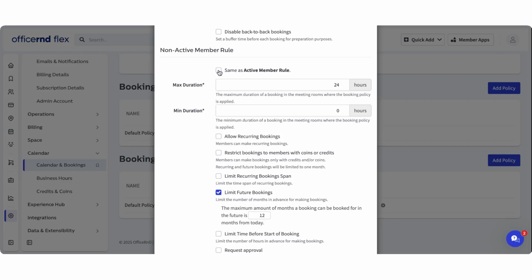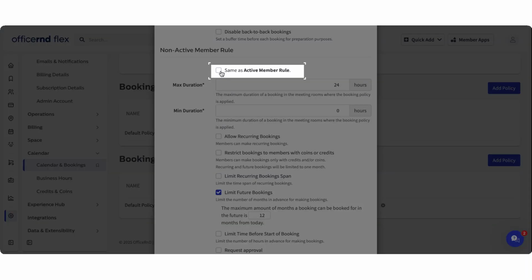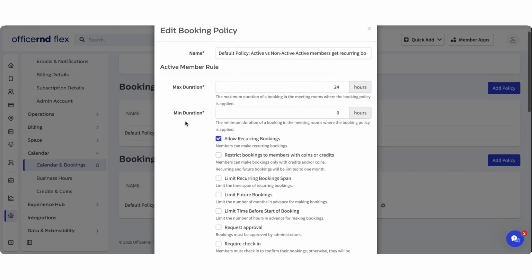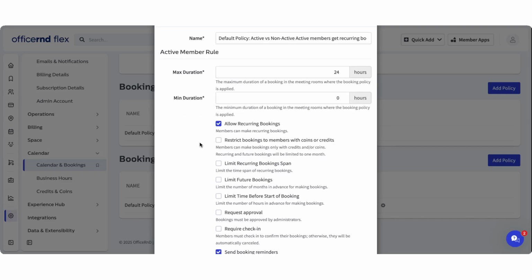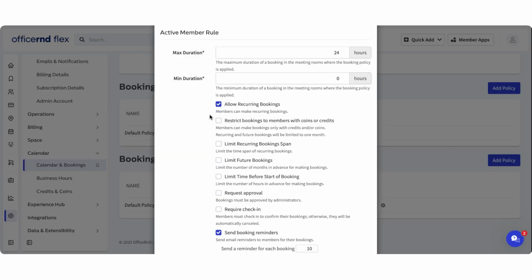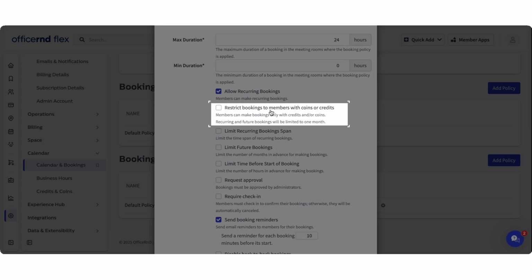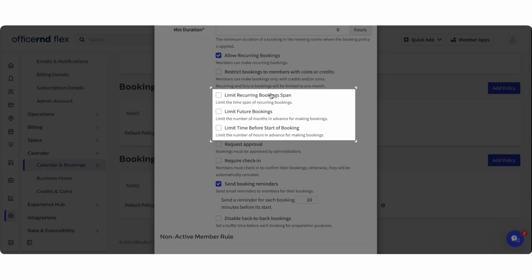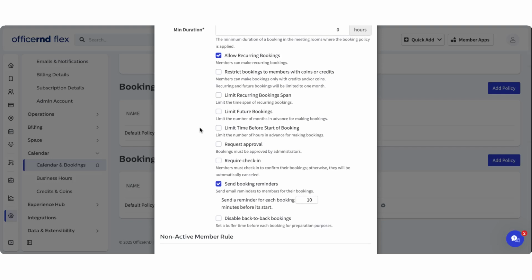If the rules for both groups are the same, simply click the checkbox under the non-active member rule section and apply the settings in the section above it. Let's take a closer look at what's available. You have the settings for the maximum and minimum duration of a booking in hours. You can also configure whether to allow recurring bookings and whether bookings require members to have booking coins or credits. Next, you'll see settings for recurring booking span and how far ahead bookings can be created.